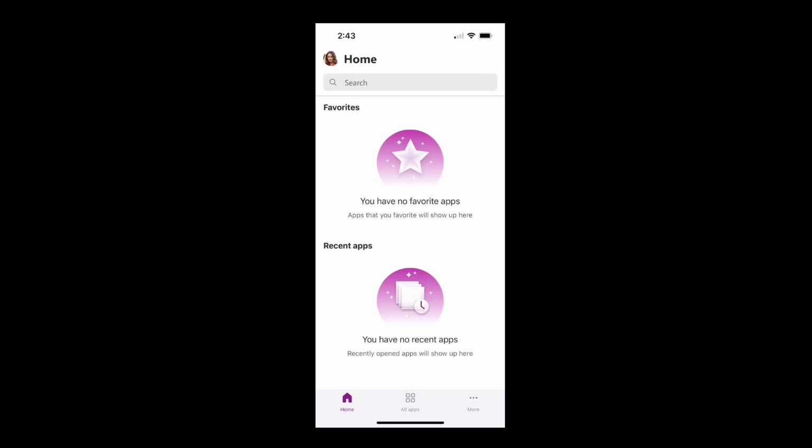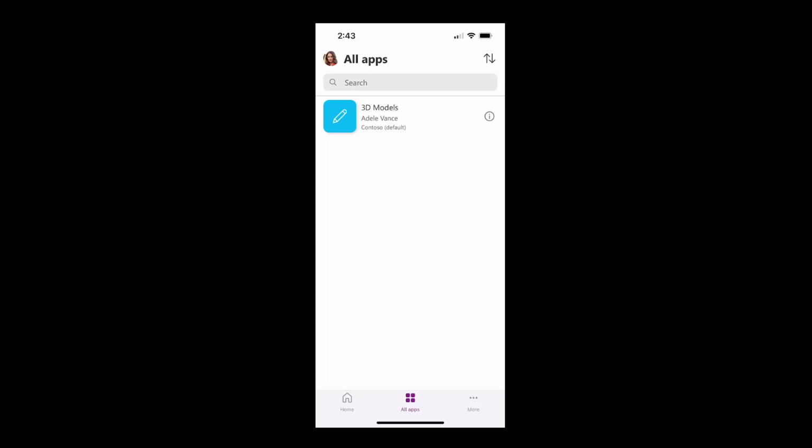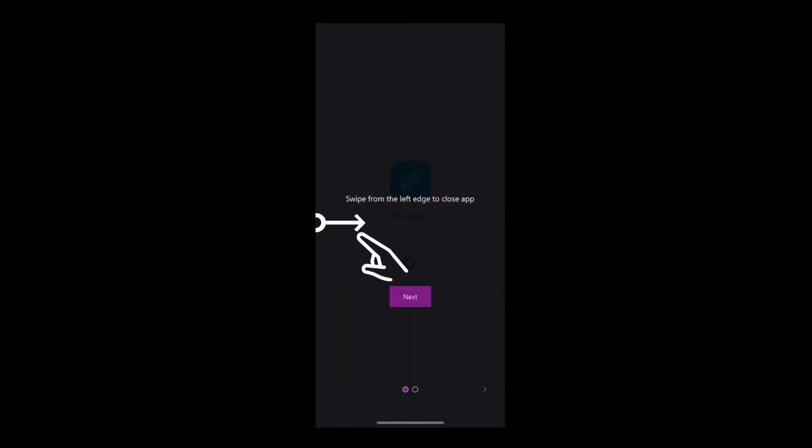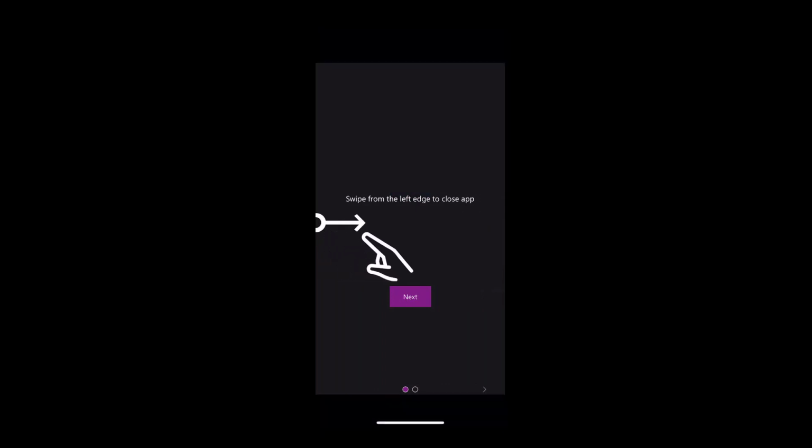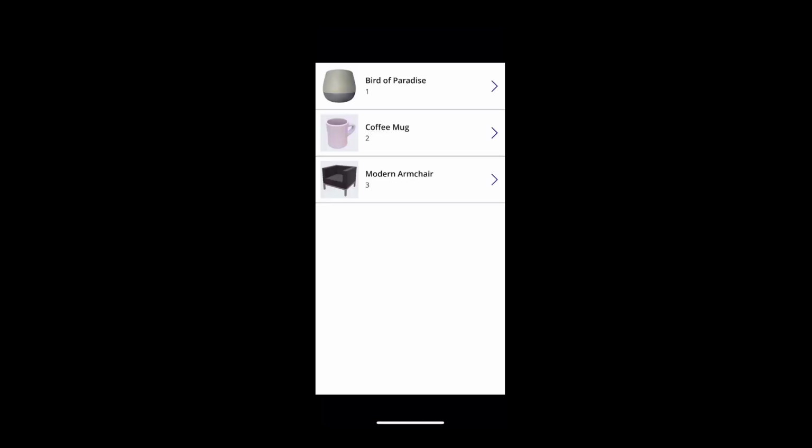However, on the bottom, if I click on all apps, that's the app that we just built and gave access to Adele. So I'm going to click on it. This is the first time the user is seeing it, so all this information is coming in. So I'll click on next. Done. The app is loading. Hey, that's just the gallery, the first screen that we created. It shows up. Now I'll click on the next one, and it takes me to this screen.